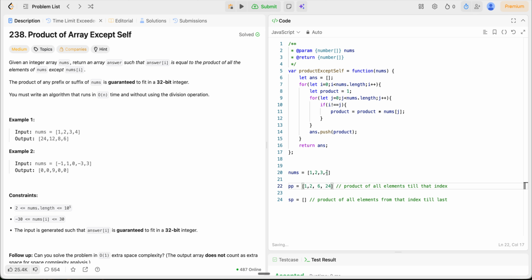Now similarly, from the backward, 4 will be the final element. 4 into 3 will be 12. 4 into 3 into 2 will be 24. 4 into 3 into 2 into 1 is 24. Right? This is the suffix product.